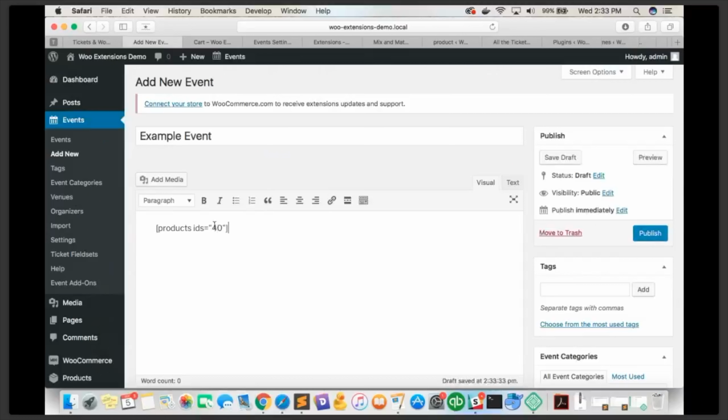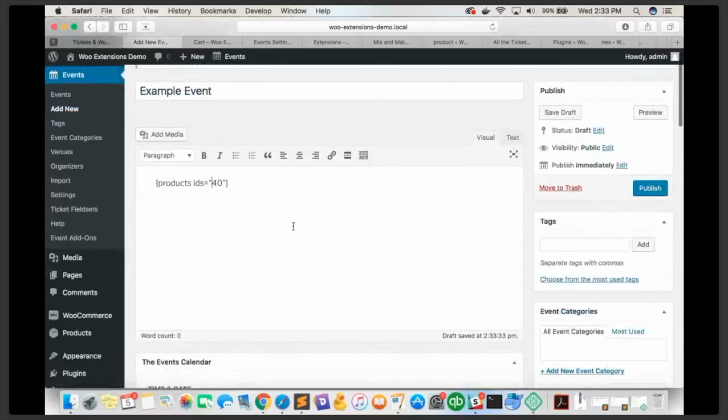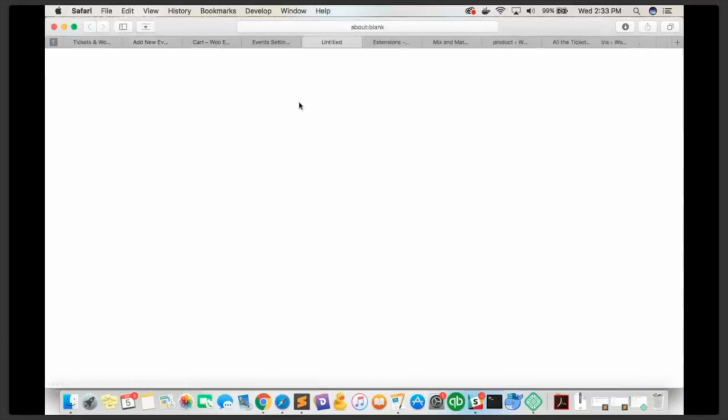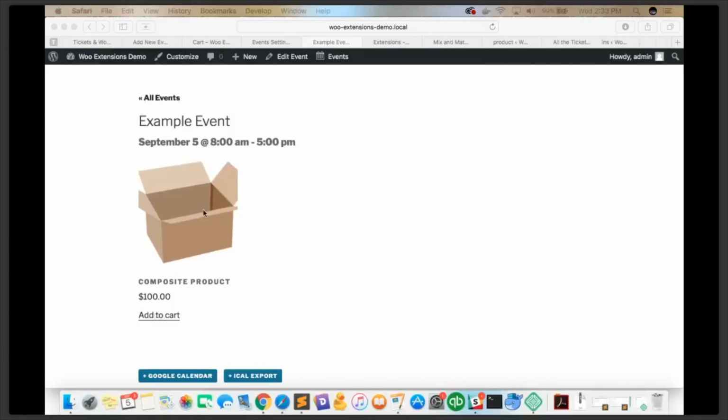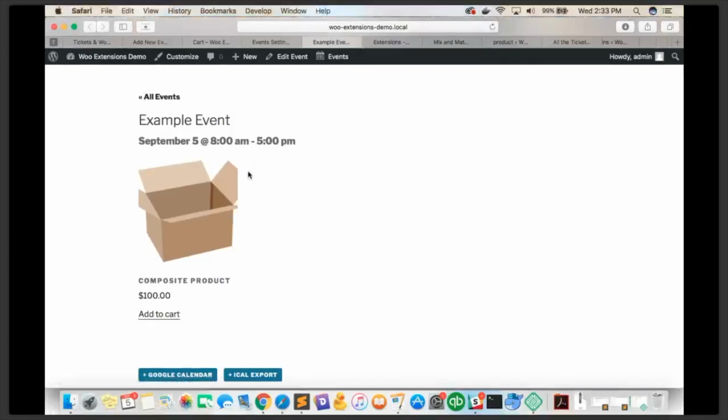You can put as many IDs as you want, but this is our composite product here. So you can see what this looks like. You'll see it just spit out the product right there on the page. This is in the event description.